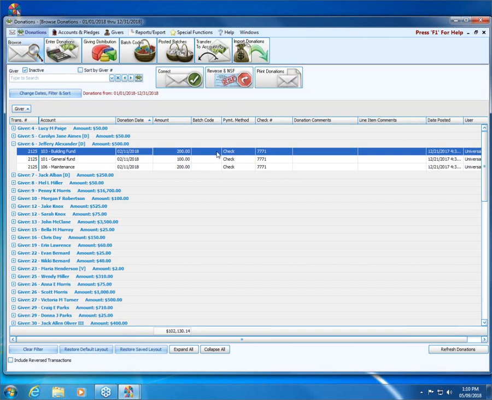Now, say for example, you need to take something completely out. Say it was just entered, it's totally wrong, it needs to be removed. That's where you would then use the reverse button. Okay? So I'm going to show you an example of both.